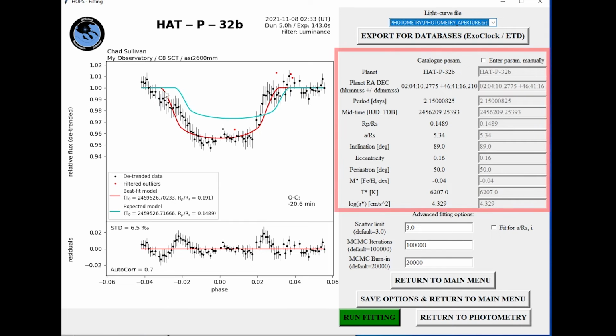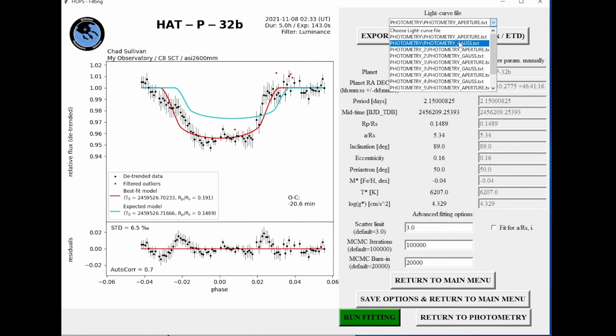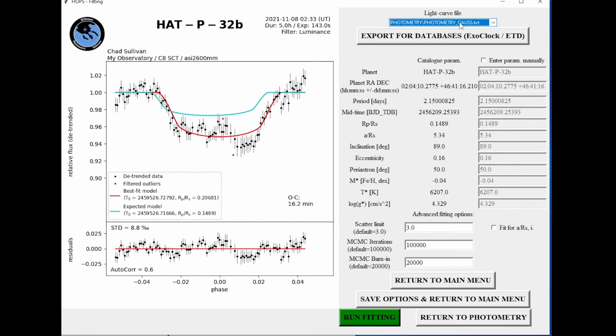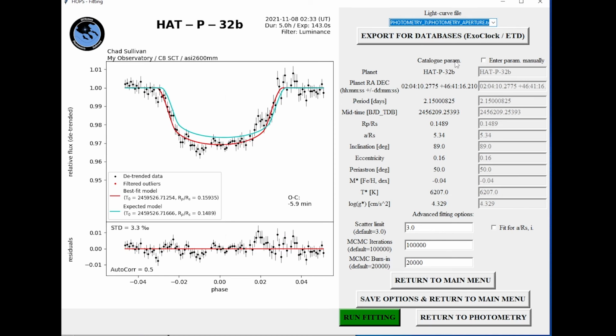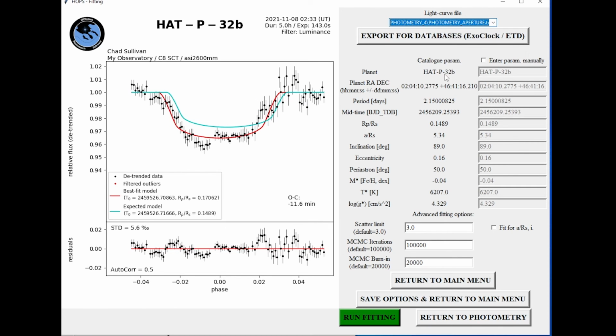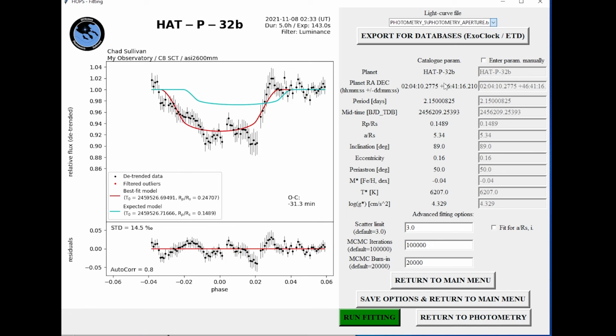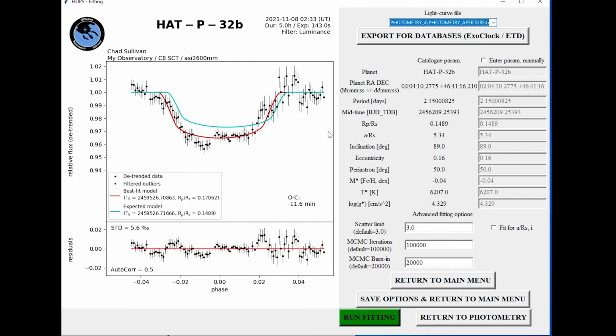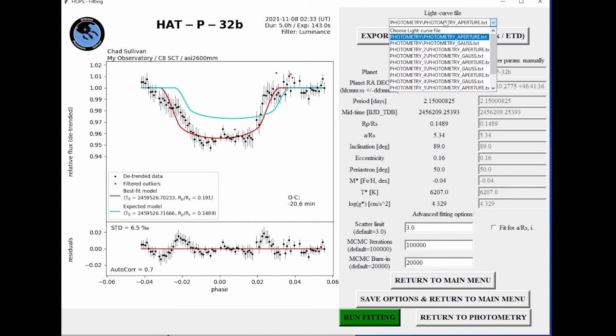Now, the parameters on the right were obtained by the system earlier on in the process when we identified our target. If you have different information you need to provide, you can manually do that at this time. So now I can just step through my models and see which set of comparison stars actually worked best. My best data actually came from Photometry 3.